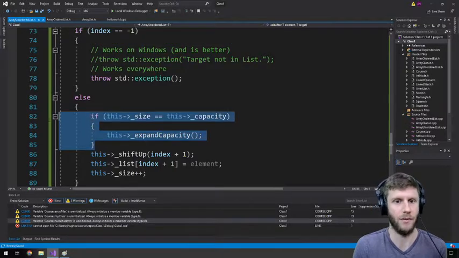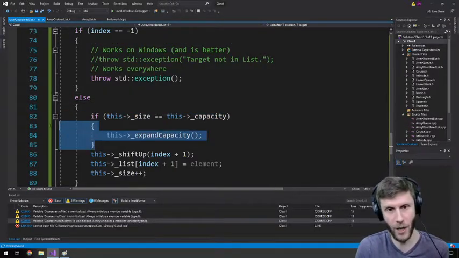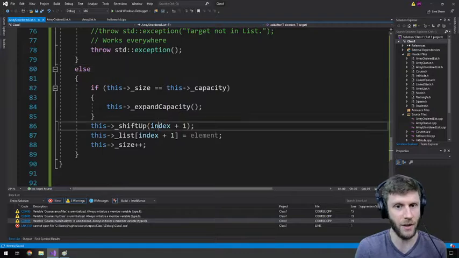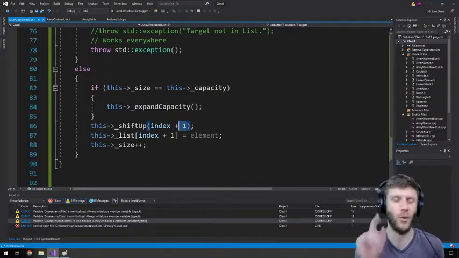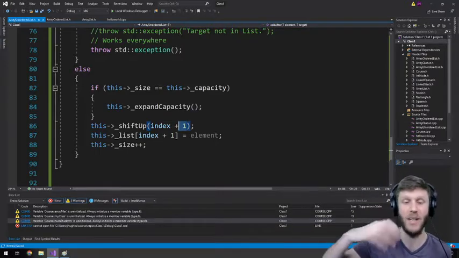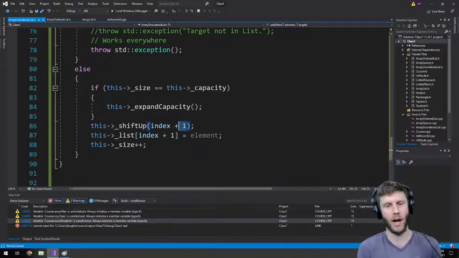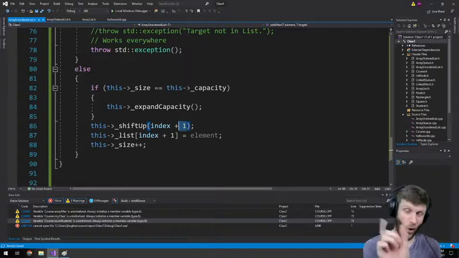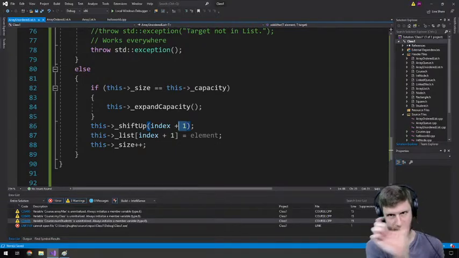Otherwise, do we need to expand capacity? If we do, do it. Otherwise, shift everything up starting at index +1 because we're adding after now. Where before, when we did the insert or the add for the ordered list, we found where it would go before. So we had to move everyone, including this.